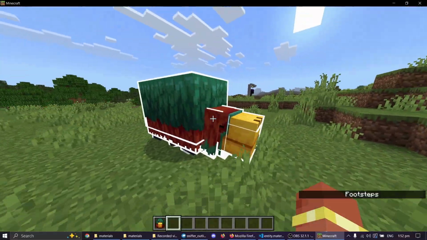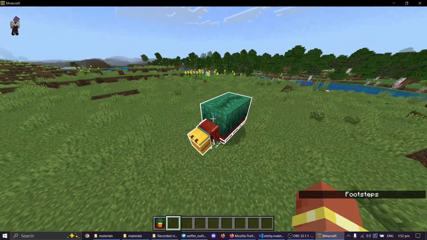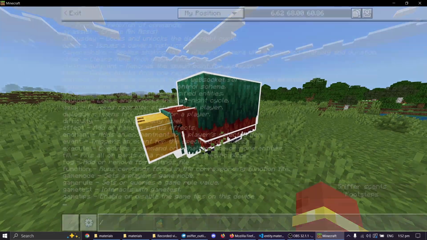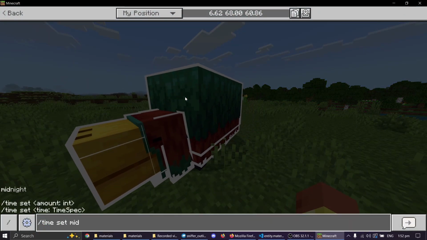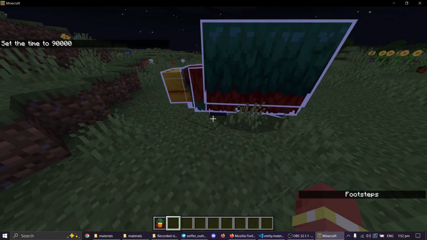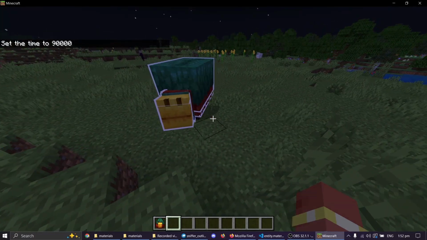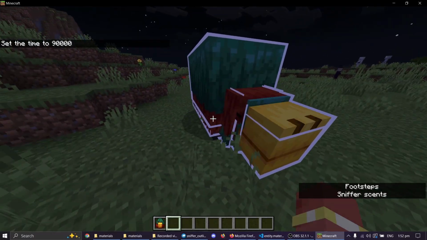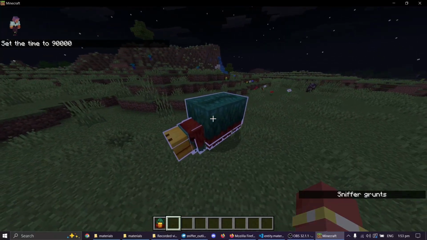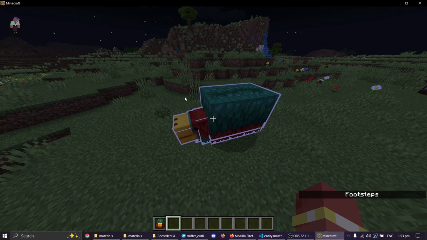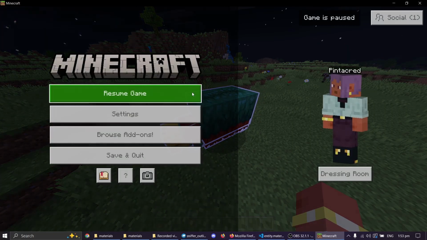So here's the sniffer, but if you do time set midnight, it does not glow. If you want it to stay like that, then I guess the tutorial's over. But personally, I think making it glow would be cool. So that's what we're gonna add next.